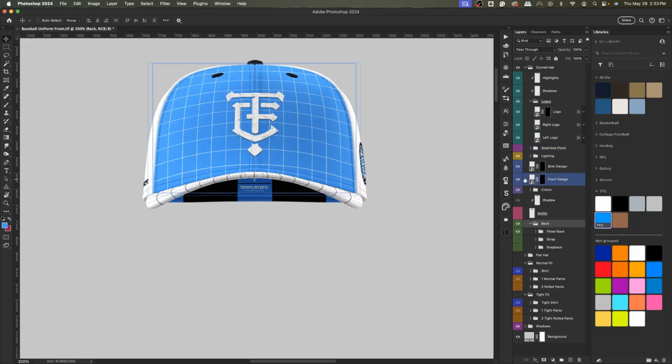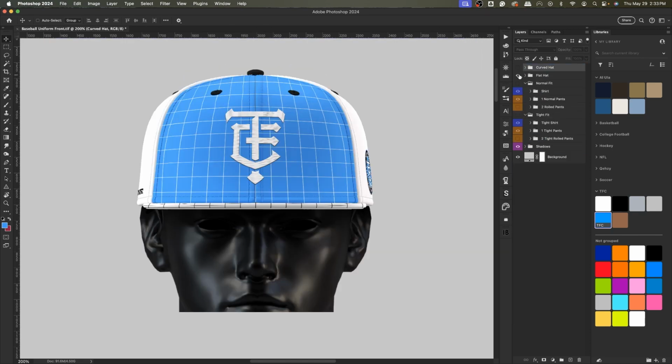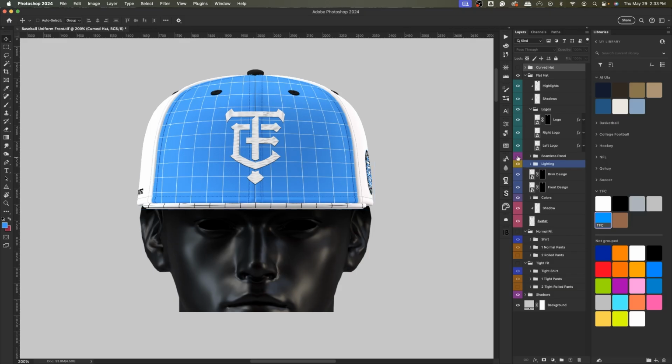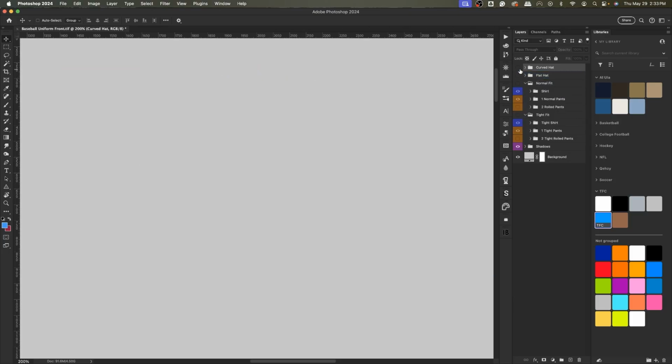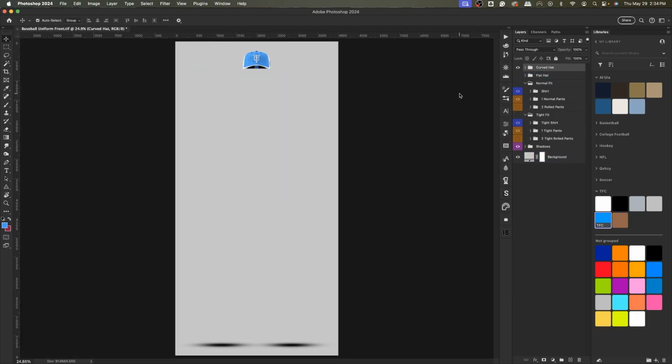So those are some of the customization options. Obviously, you can add a front design, a brim design. There's labels on the inside that you can add designs to. The same goes with the flat front. Now, for this one in particular, you can't see the back because of the way the flat brim works on the front view. But for all the other views, you can also do the same customization. But let's go back to the curved hat. Let me zoom out here and show you the fits.